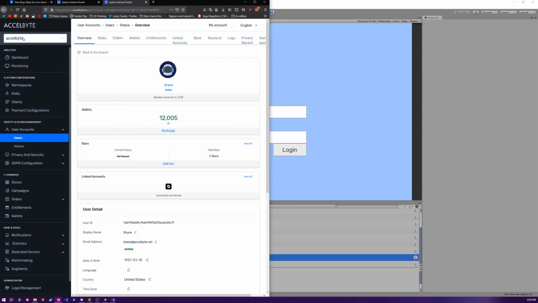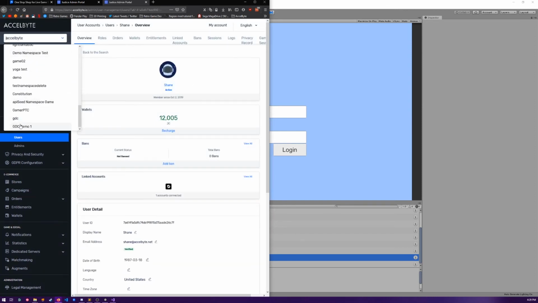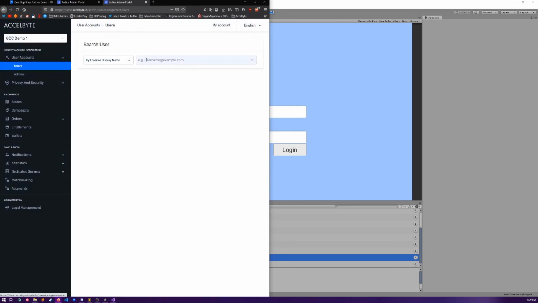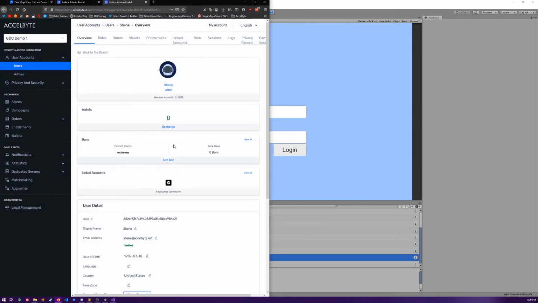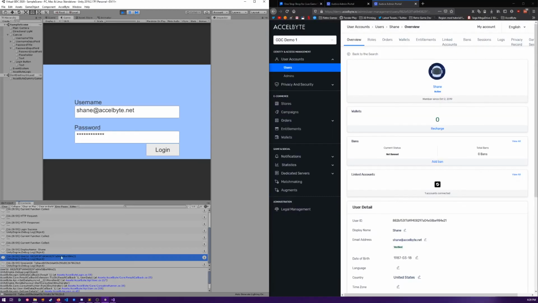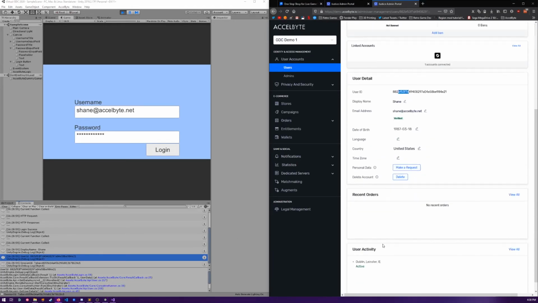7A6141. But if we jump into our namespace that we created for this specific game, we should now have a user called Shane under here, and the user ID should match the user ID we got back in our console, which is 882BF537D494. And that's it. That's how easy it is to implement the SDK into a specific game project.